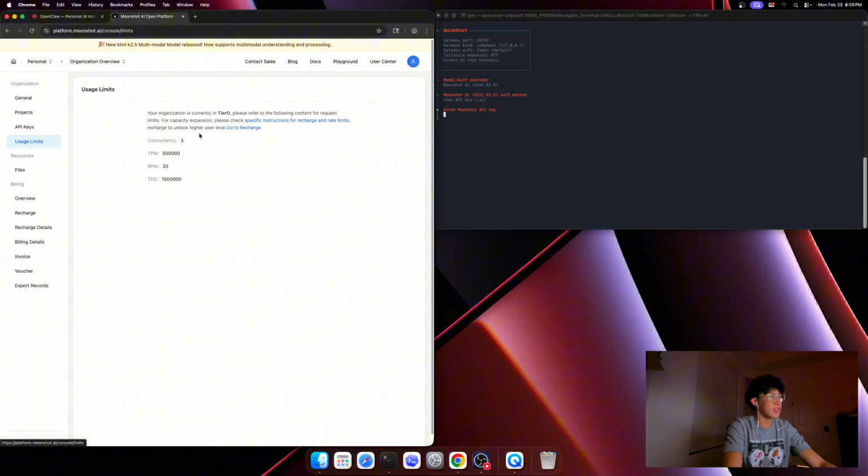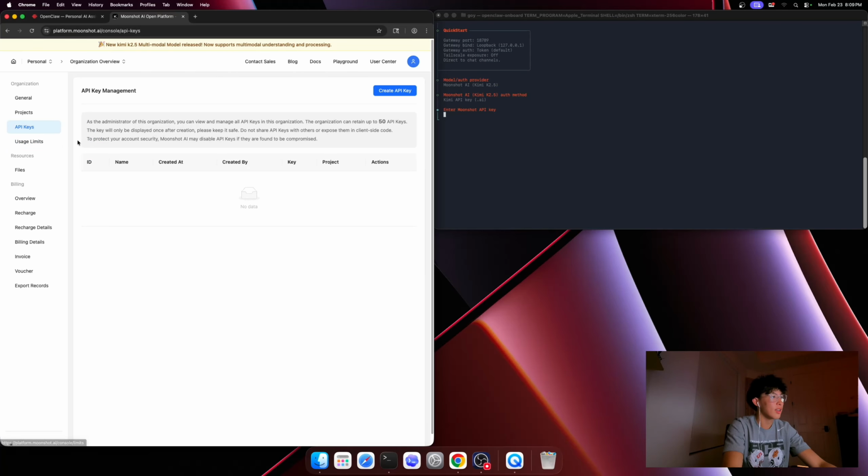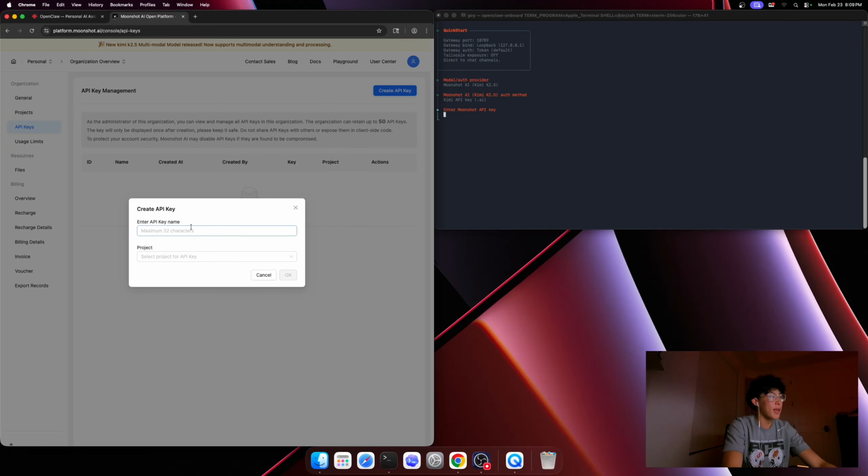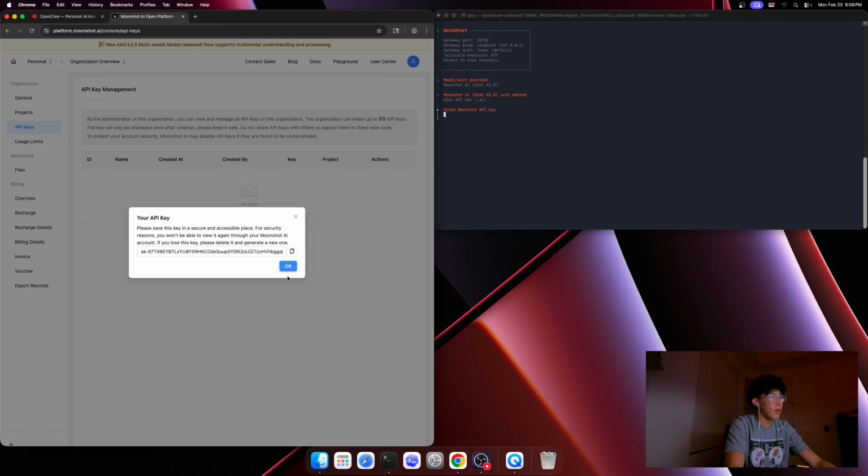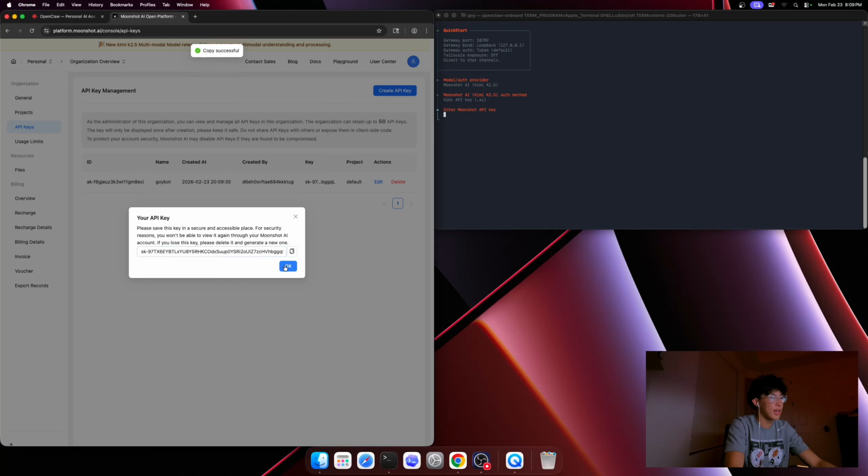Head over to usage limits and we'll start off in tier 0, which is just what everyone starts off in. And the more money that you add, the more usage that you get. And right here explains your usage. Go over to API keys and you can click create API key, name yours whatever you want. And then select project default, click OK, and then copy the API key.